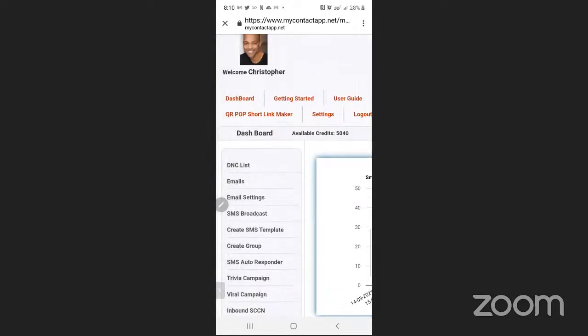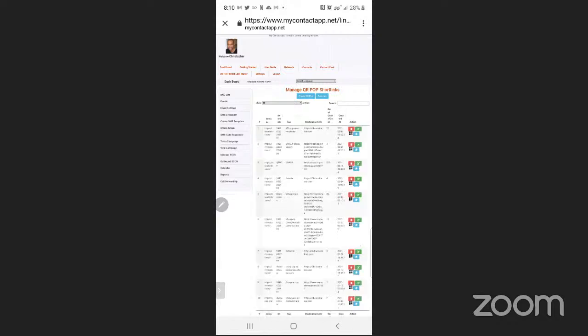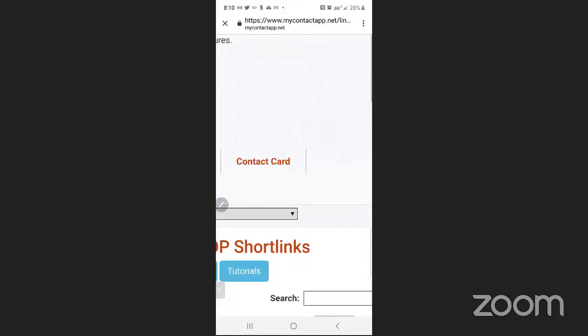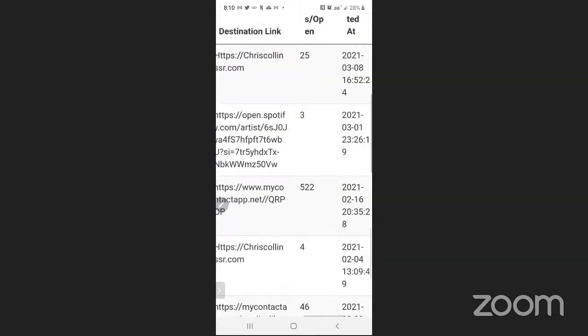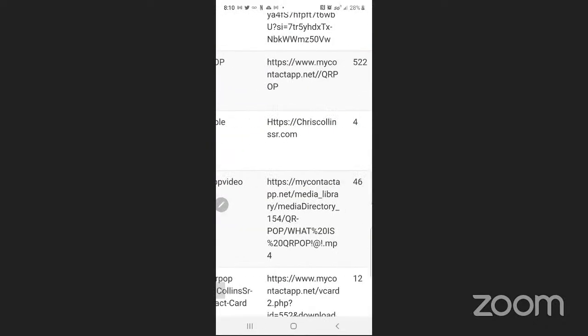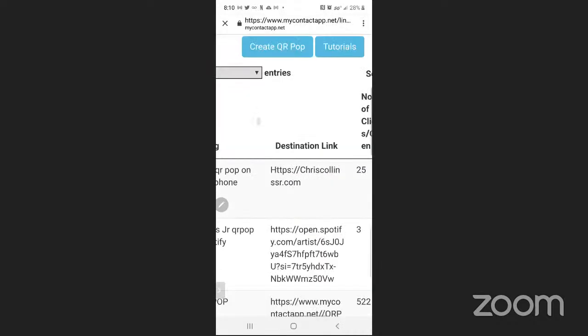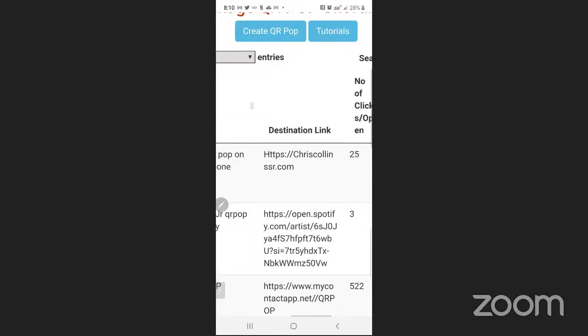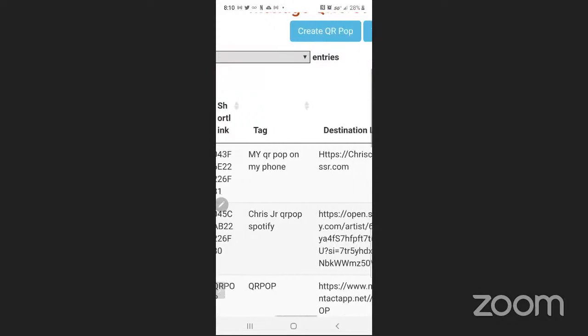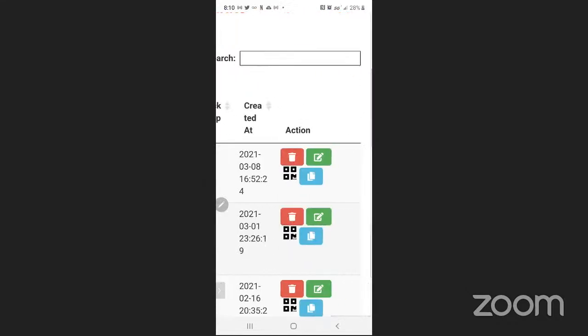So you go over here, QR pop short link maker. Doesn't matter how long the link is, like a really long link that you have. If you want to make it short, you can use this QR pop short link maker. And you can see some of these here in the middle. They're really long, but the end link is really short. Like that's kind of long. That's my son's Spotify.